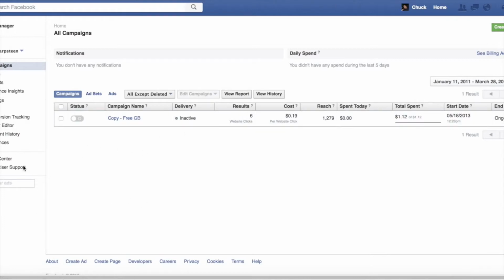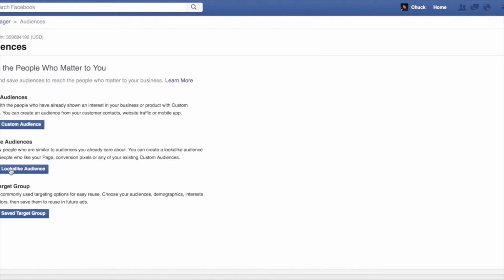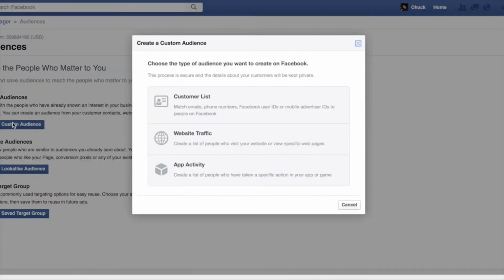We're going to go over to audiences over here on the left. Click that. And if you don't have any audiences yet, it's going to look like this. So what we're going to do is create a custom audience. Basically, we're going to put code on your website to track people that are logged into Facebook coming to your website. We're going to choose website traffic.